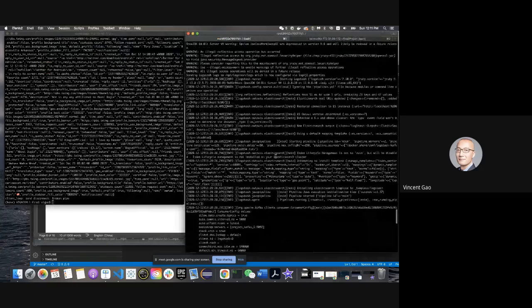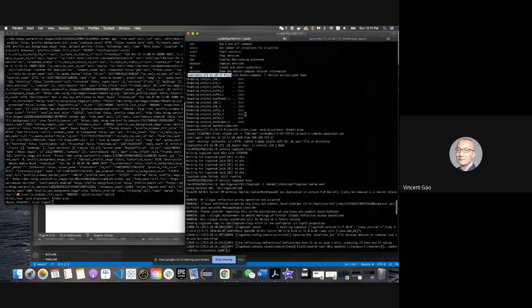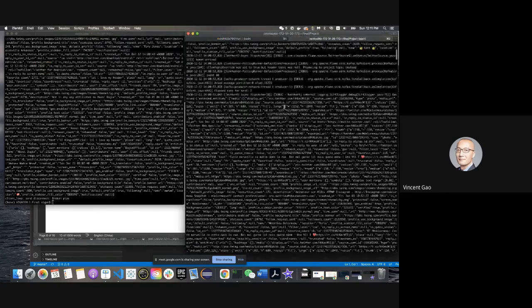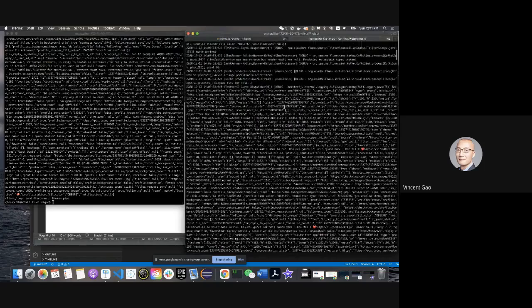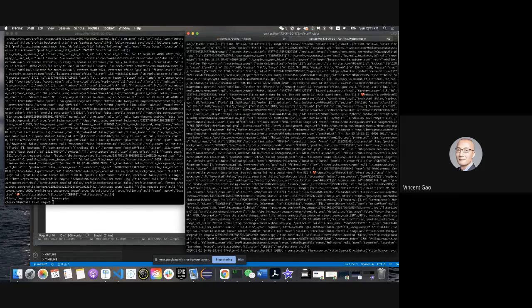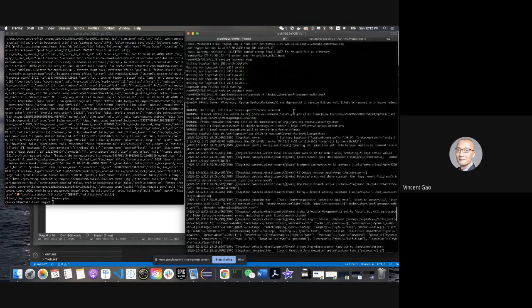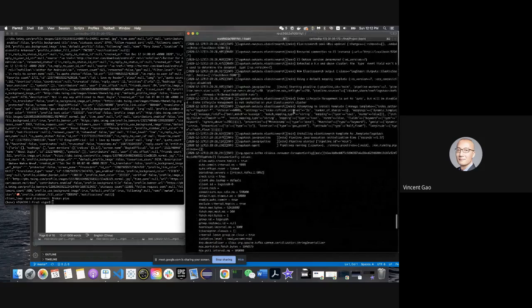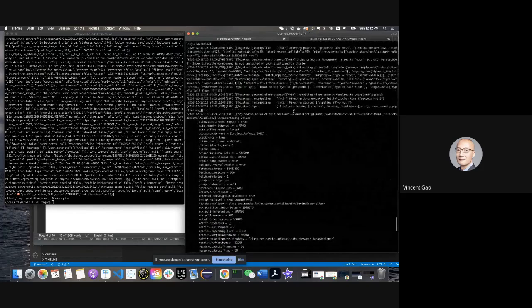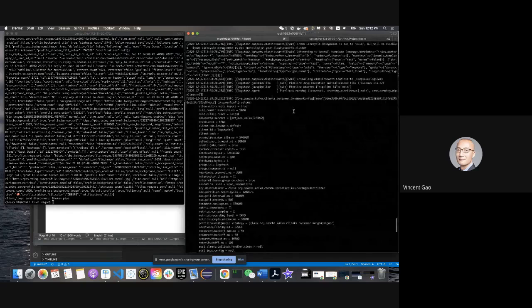I started the containers, and then I started the Flume service to ingest the data in from the Twitter feed. You can see those are the Twitter data. And then I also started a Kafka console consumer to monitor the incoming data. And also I started Logstash to move the data from the messaging tier to the persistent tier, which is Elasticsearch.